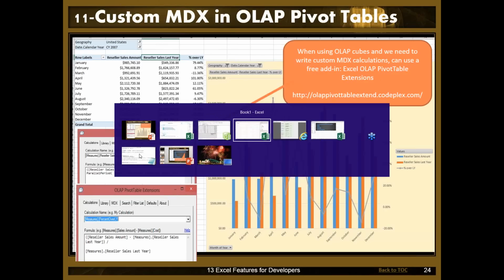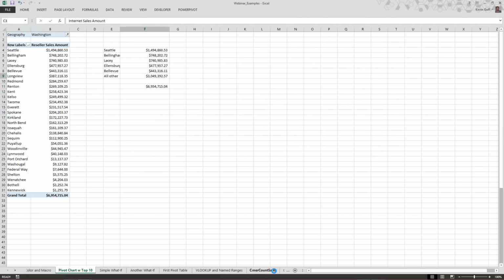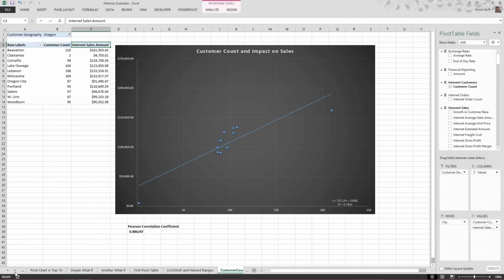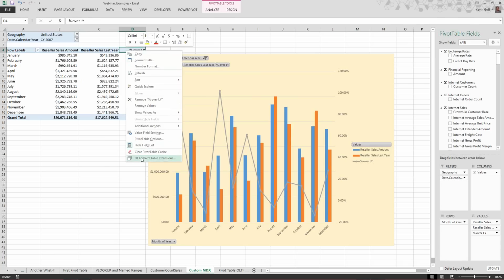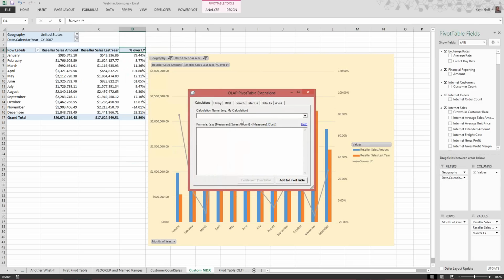Here's the end result. So let me go back to my examples here. Let me come down to the custom MDX example. I brought in the reseller sales, but I wanted to know the reseller sales last year using the MDX function parallel period, and maybe I didn't put that in the cube. Well, with the pivot table extensions installed and registered with Excel, again, it's a free add-on, I can right-click on the pivot table options, and I see the option OLAP pivot table extensions. I put in two MDX formulas in here.